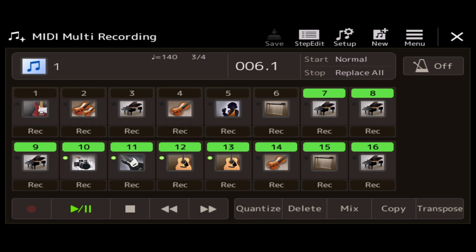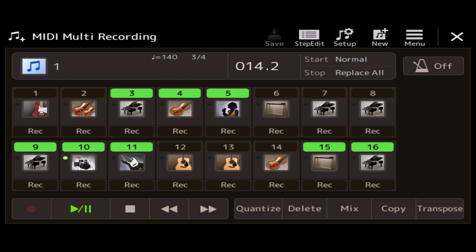You can see all the parts being taken away. And the same with the rhythm if I wanted to. Bring the choir and the bits back in. And that's pretty much how you do it, guys.